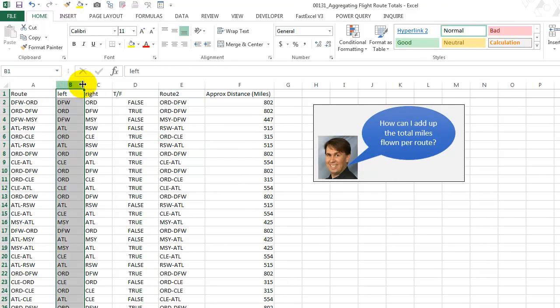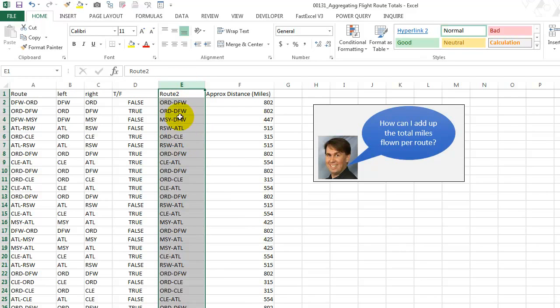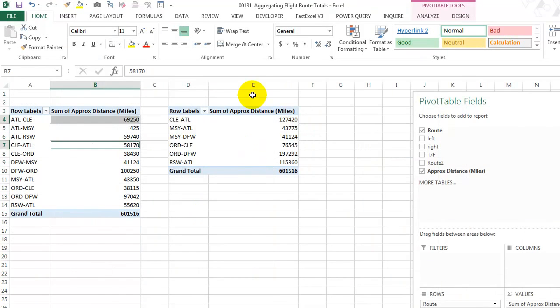Just pull out the left values, the right values, and then do this little helper column to sort it. This is basically just sorting it alphabetically, which one comes first. And now in this new column, we're always going to get them in the same order, as long as the order doesn't matter, right? And then here we have the correct totals.